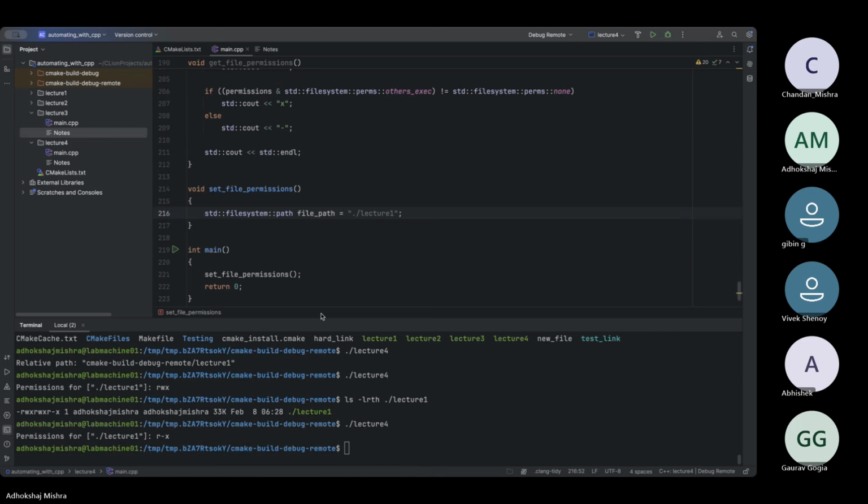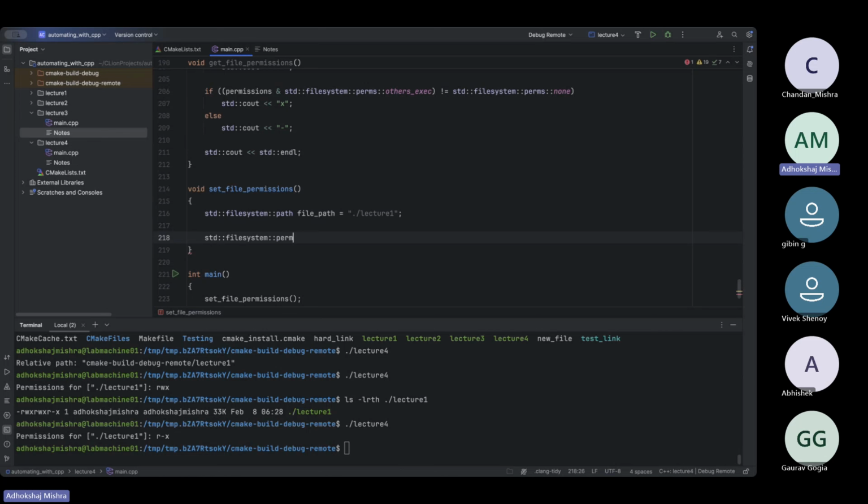and I want to set the new parameters. So std::filesystem::perms new permissions, std::filesystem::perms::others_read.